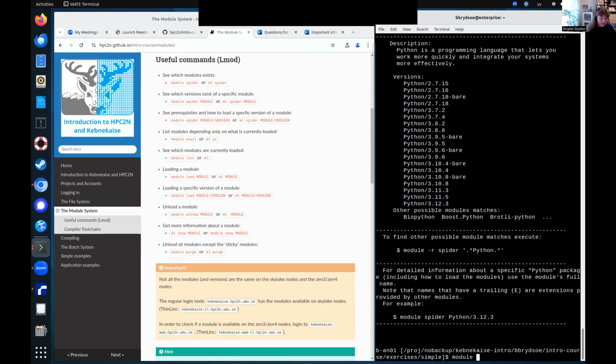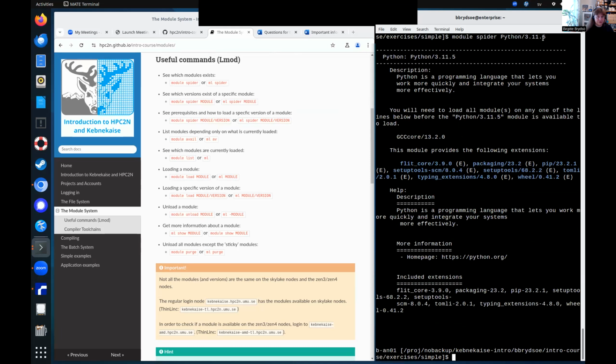And you want to know how you load one of those. So you say module spider, and then maybe let's pick this one here, fairly new. Module spider Python 3.11.5. And then it says some description about it. And then it says you will need to load all modules on any one of the lines, because sometimes there will be more lines, because maybe there's both a GPU version and a non-GPU version and things like this. So first you need to load this module here, and then you load this module here.